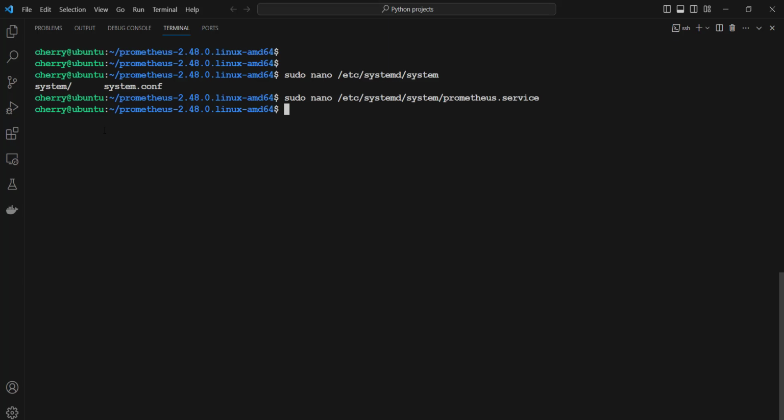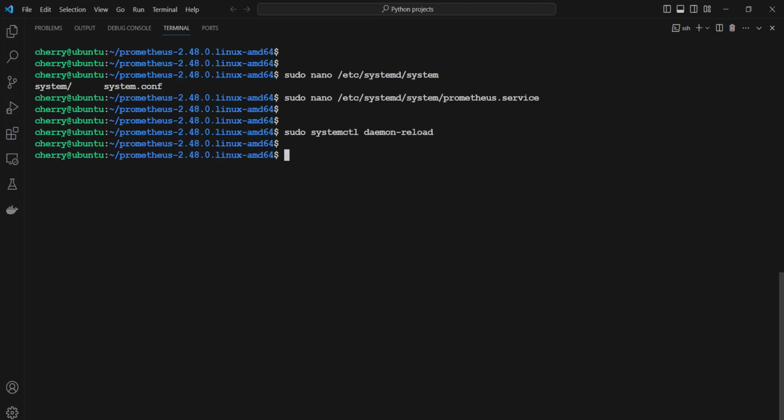Okay, now I'm going to reload systemd. So we need to reload the system configuration files after saving the Prometheus systemd service, so that the changes are recognized by the system. Alright, so to do so, I'm going to run the command sudo systemctl daemon-reload. Okay, then I'm going to hit enter. Okay, so we have reloaded systemd.